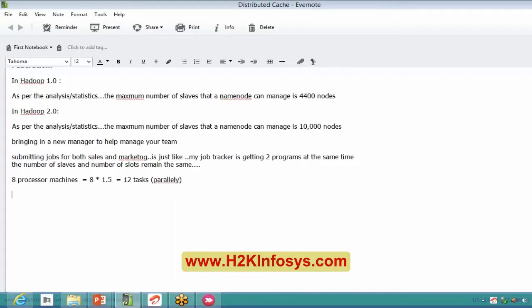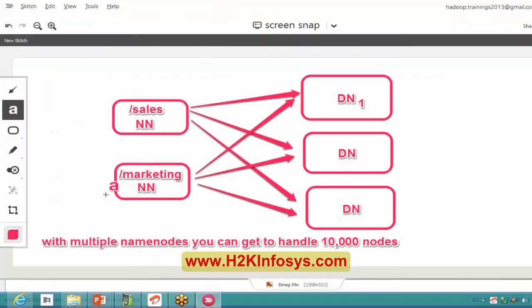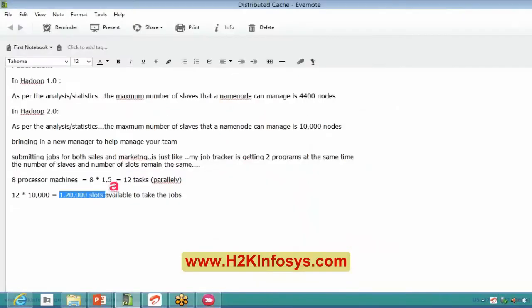So 12 tasks may be running on a node, which means a 10,000 node cluster has totally 1 lakh 20,000 slots available to take the jobs. It is an overall number of slots that are going to be available. It's not about how many name nodes are going to submit it or how it's going to be stored. So totally I have 1,20,000 slots, sir. That is what my data node says.